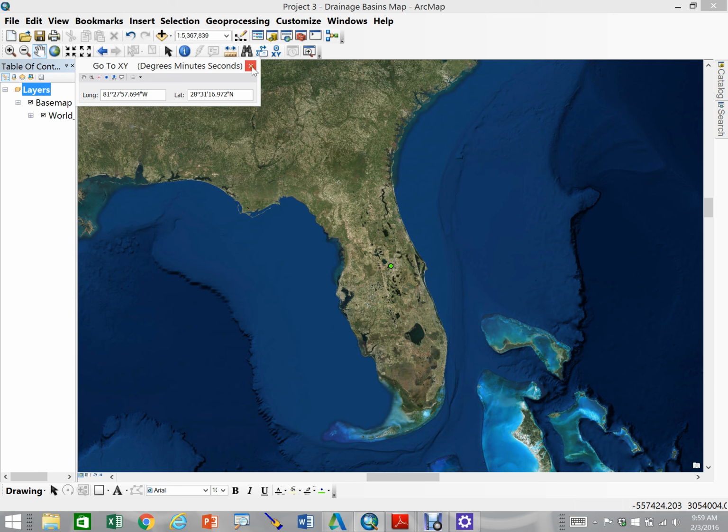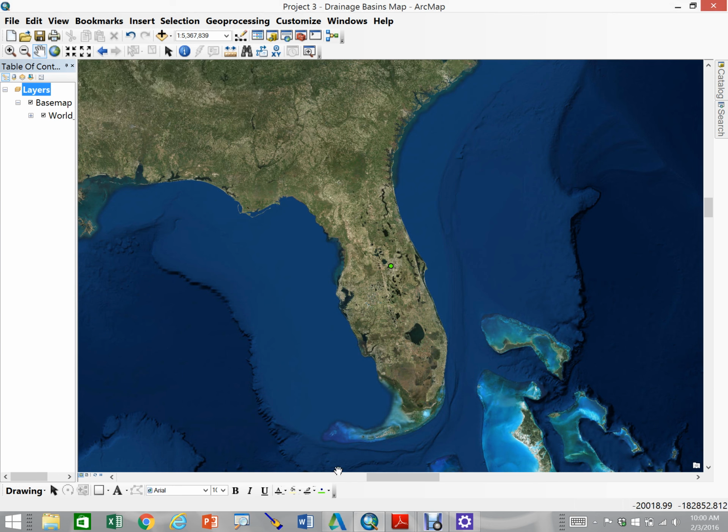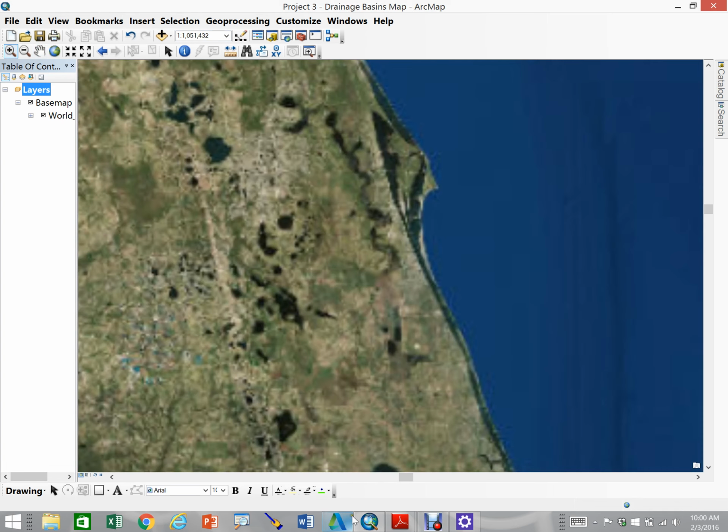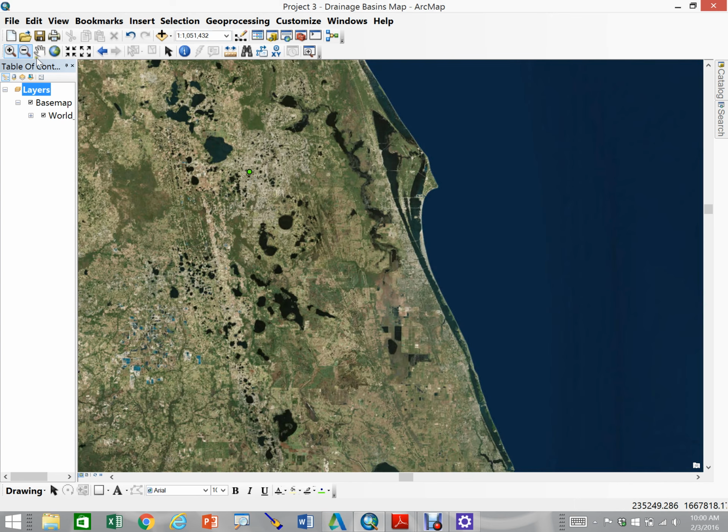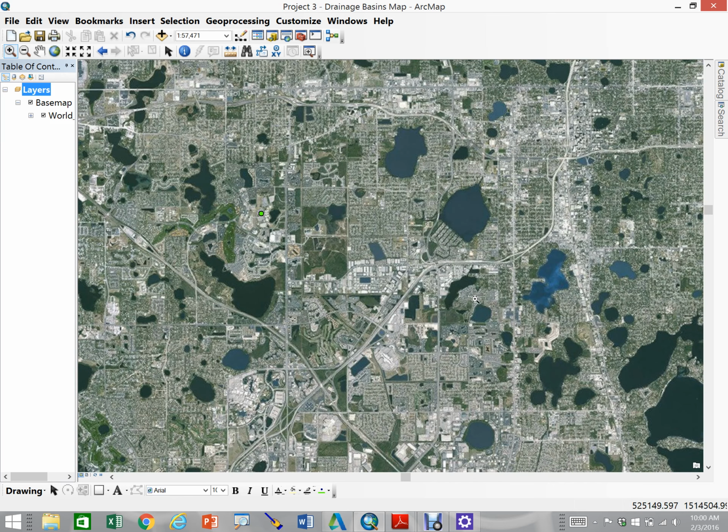Now, I actually already have most of my palettes set, since I'm working from my laptop at home, my palette bar is set. Remember, these tools up here are for the data view. Where I put my toolbars down here, those are going to be for the layout view. So I'm just going to zoom in to my point. Okay, now I'm going to keep zooming until I get closer here.